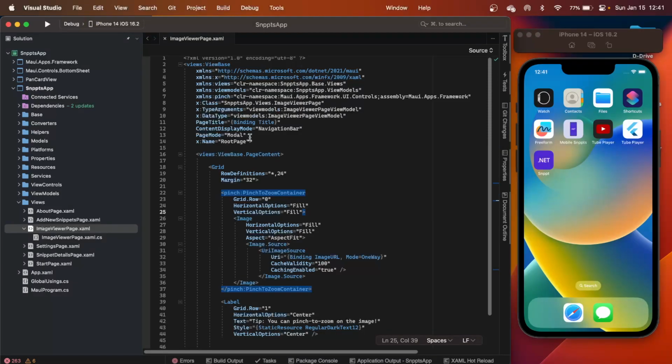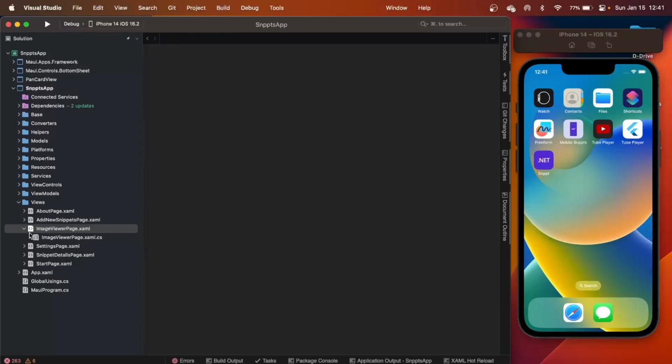The last thing that we need to do in this whole thing, let me close that, is we need to implement this parallax effect.